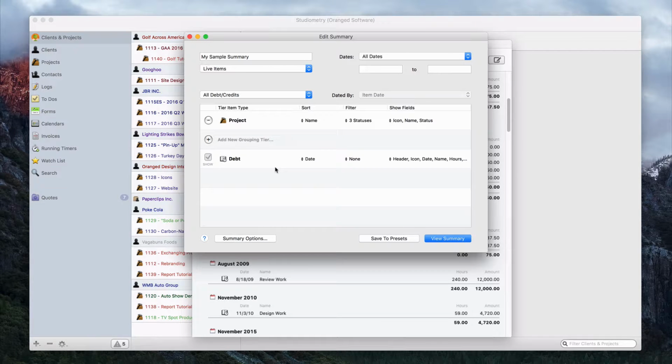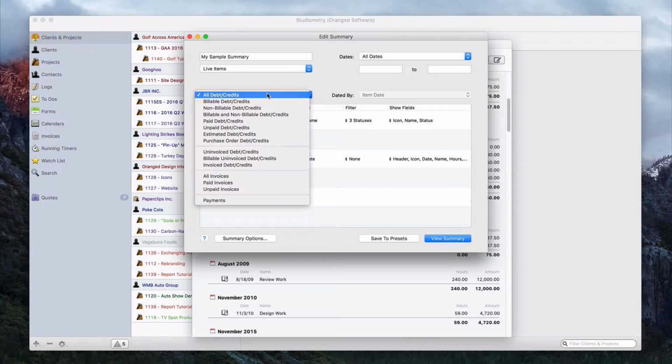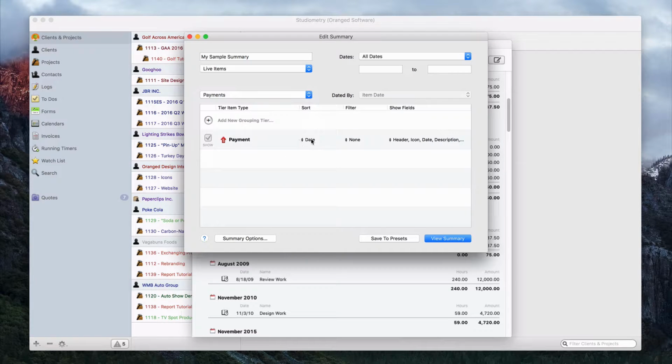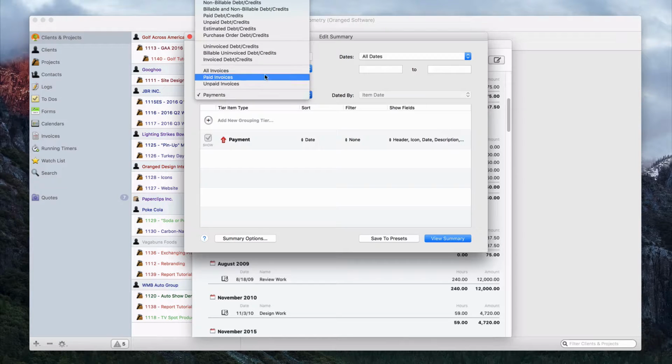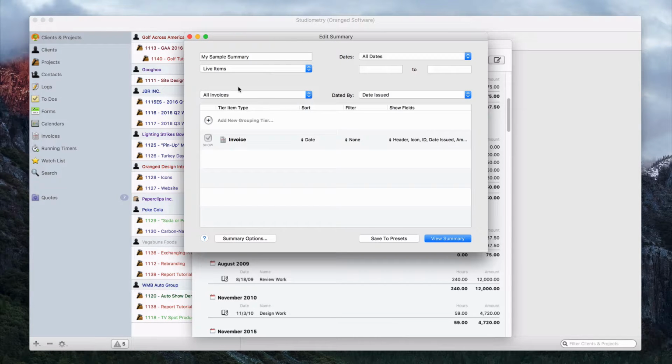One other thing to note relating to the date tiers is that if you're using debt credits or payments, the date used will just be the date for the item. However, for invoices, you actually have multiple types of dates. So if I select all invoices here, we can now see that this dated by option is enabled. And for that, we can select what type of date we will be sorting the items by. It will either be the invoice's date issued, date due, or date paid.